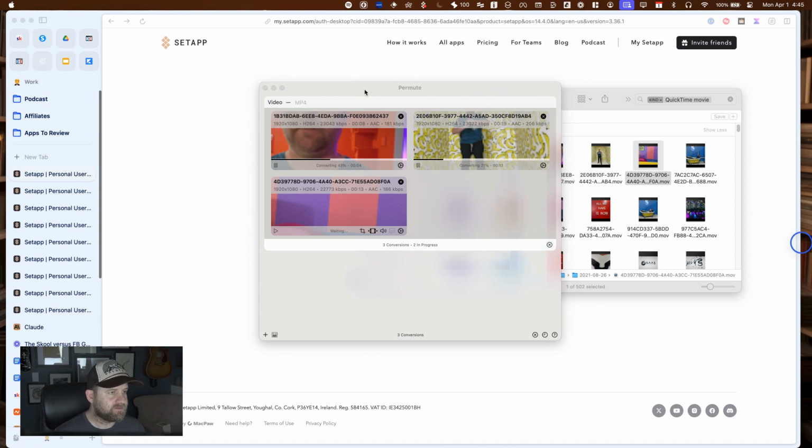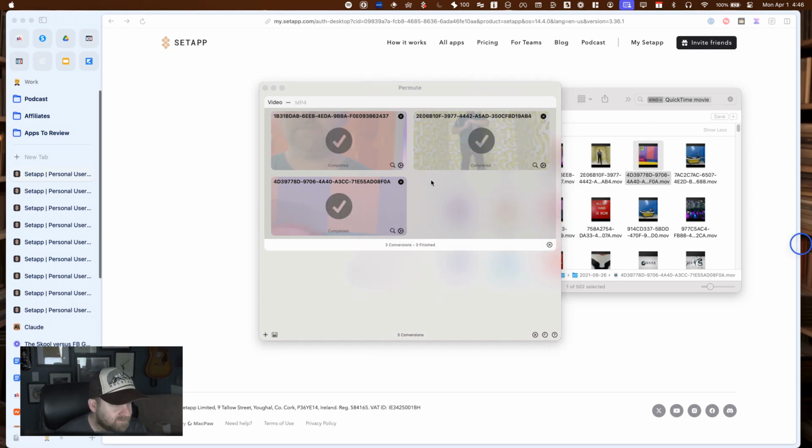One of the advantages to Permute is that you can actually schedule the conversion for when you're not at your computer and you don't want to use a bunch of CPU. So you can schedule it for like 2 a.m., just leave your computer on and it'll do it for you automatically.